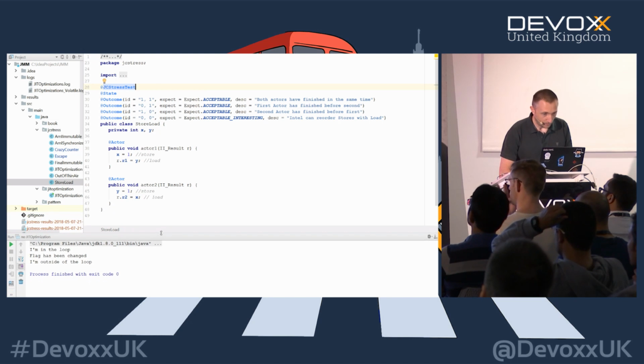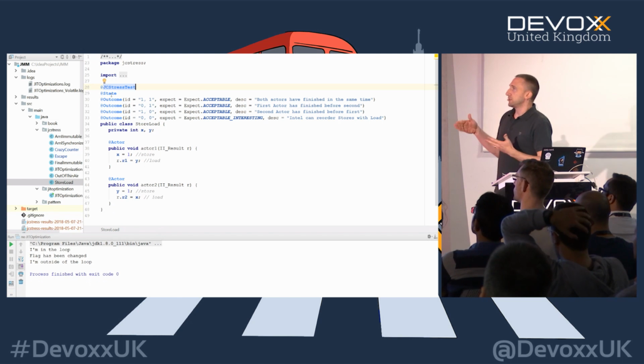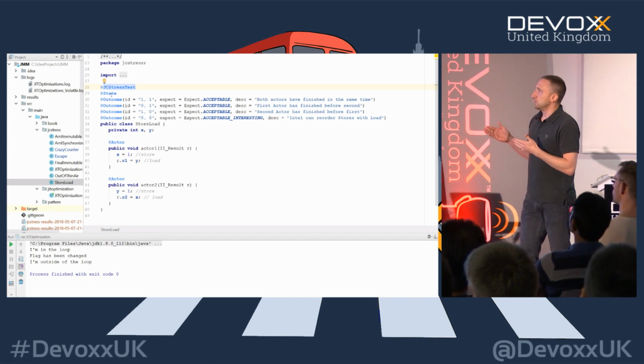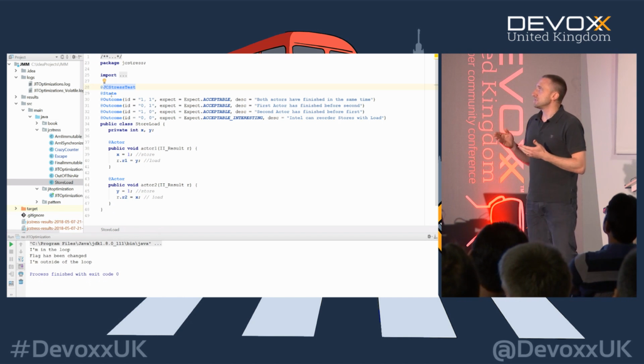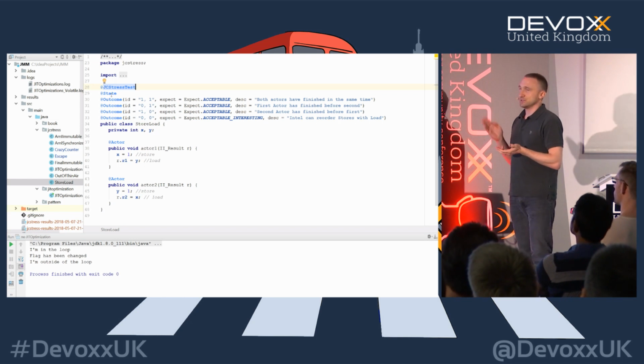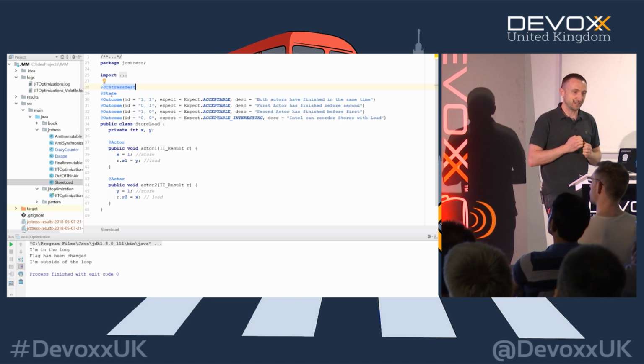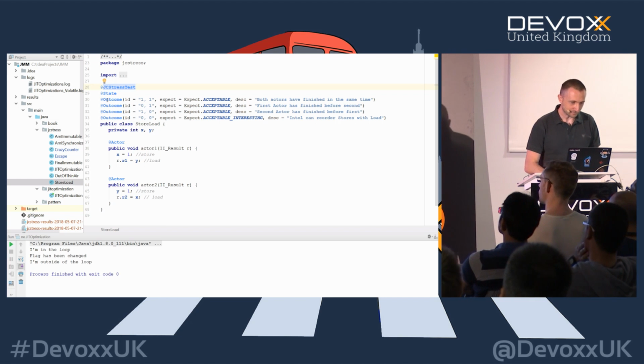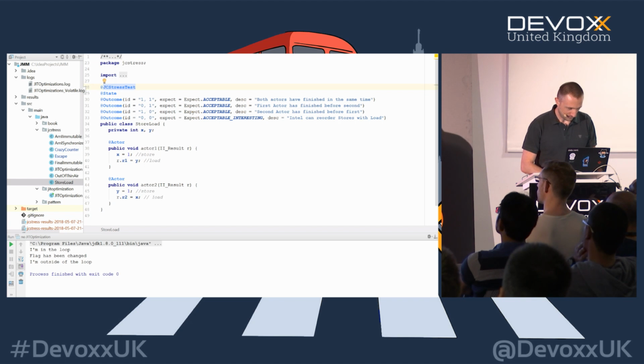Store load. So as you can see here, you can provide a number of outcomes. So 1, 1, 0, 1, and 1, 0 are acceptable. 0, 0 is acceptable, interesting, because it's the only reordering possible on x86 architecture. And we can run our test.